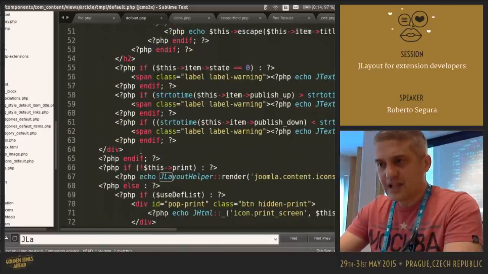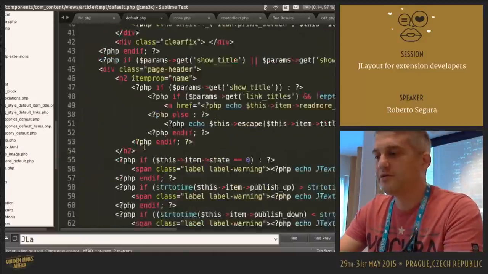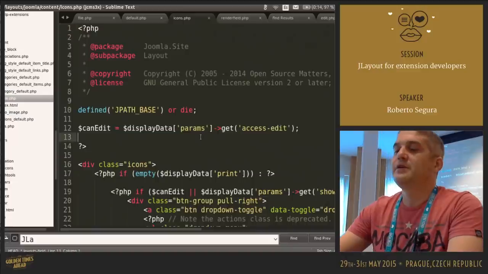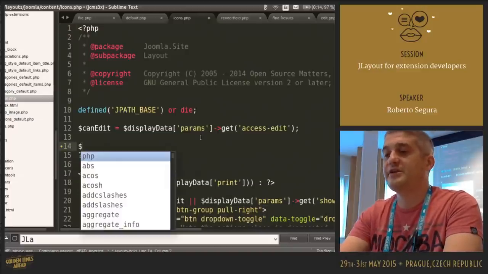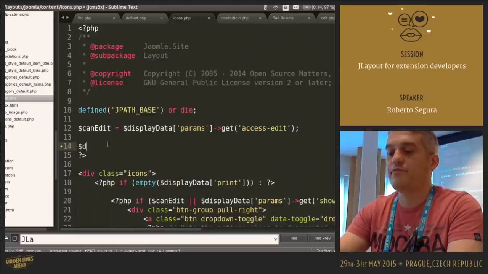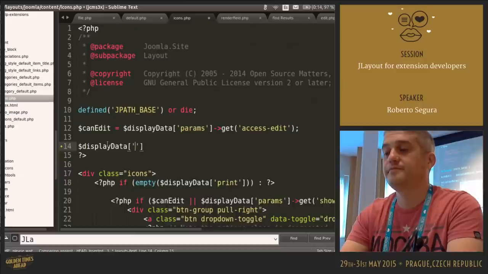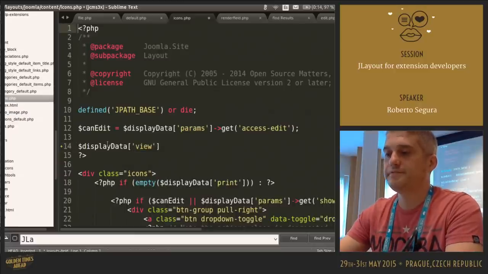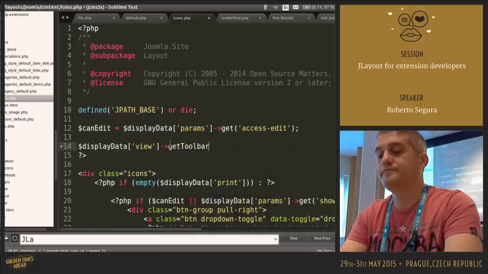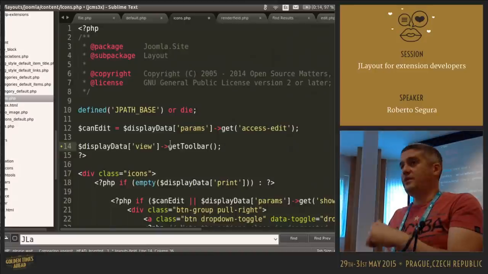I'm here, and let's say that I have received it in the display data. Let's use the content icons here, for example. Let's say that I have here the display data, as we can see here. And if I receive the view, I could do something like, but we are not doing this, I think. So you can do something like getToolbar, but you are using a method of the view inside the layout.